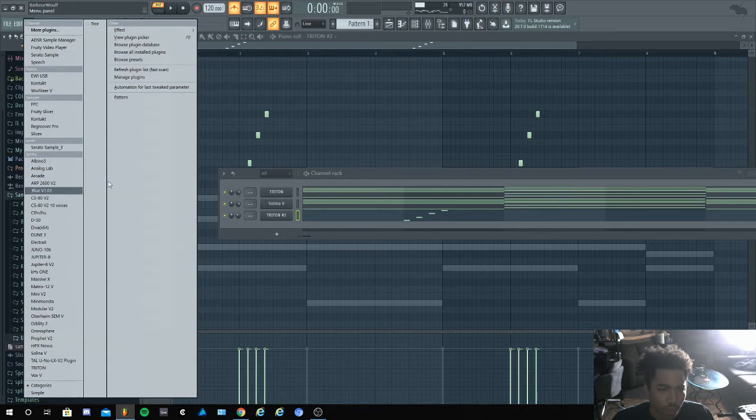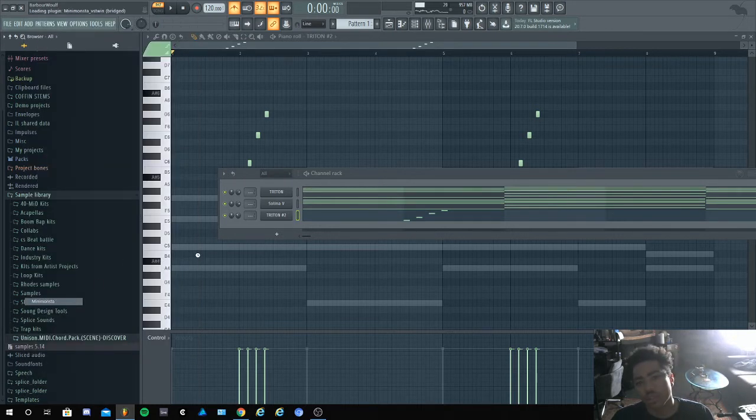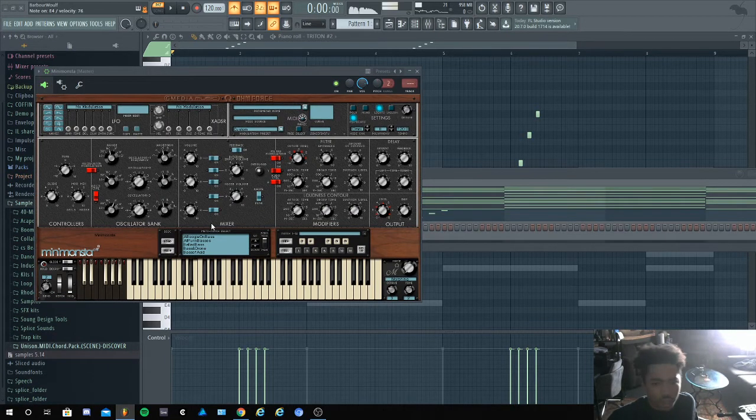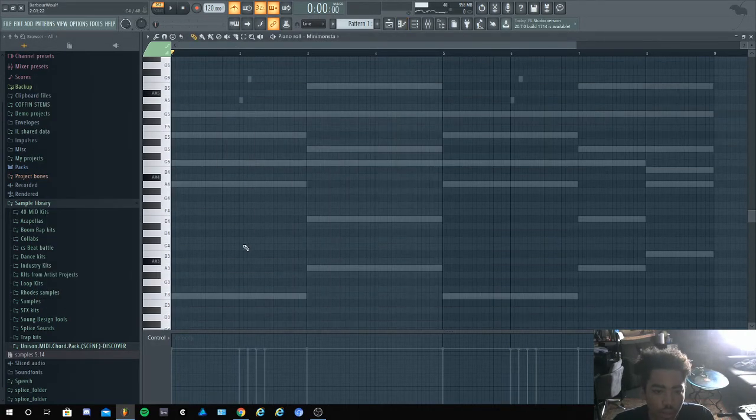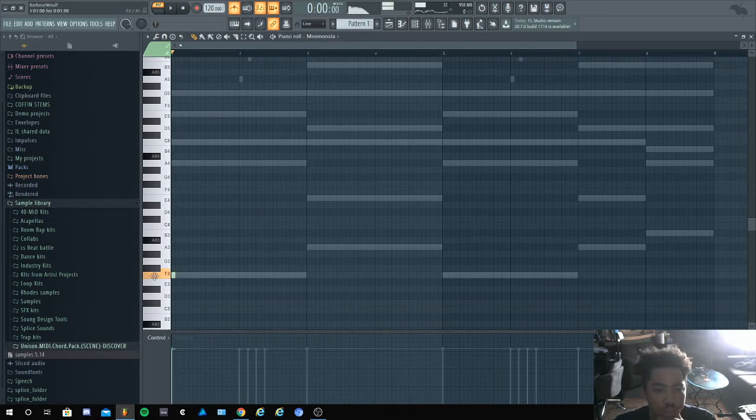Let's see what else we're gonna add. Let's do a little bass action. Go to Mini Monster. This is a Mini Moog plugin emulator. It's really good, and I don't think it's too expensive. So be on the lookout for it if you can afford it.